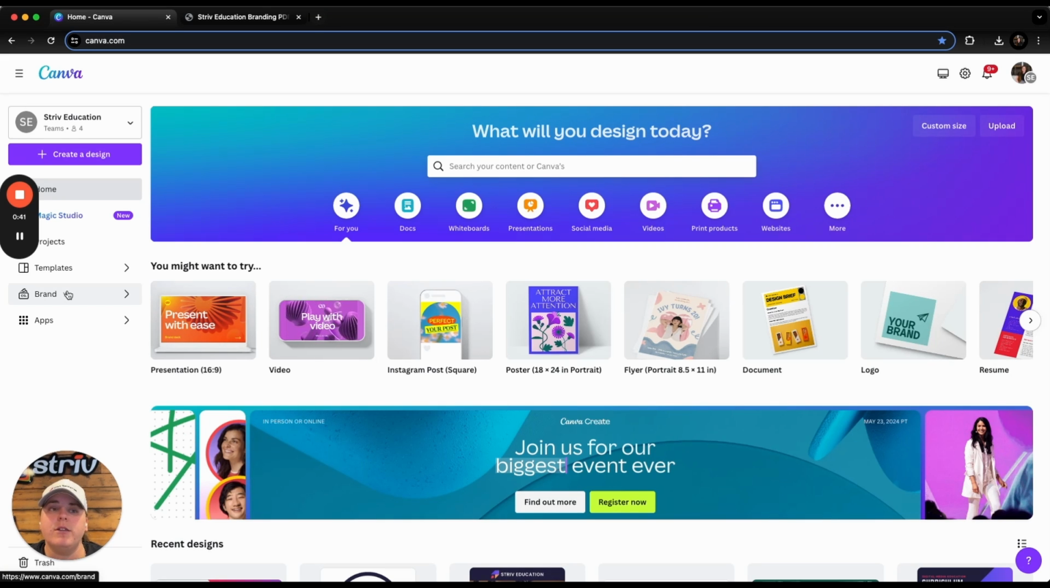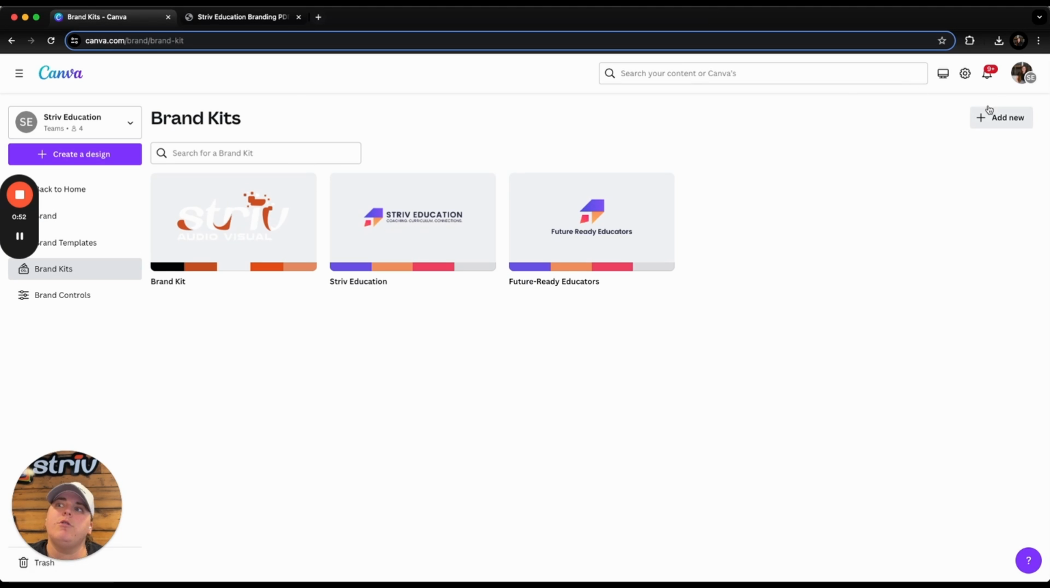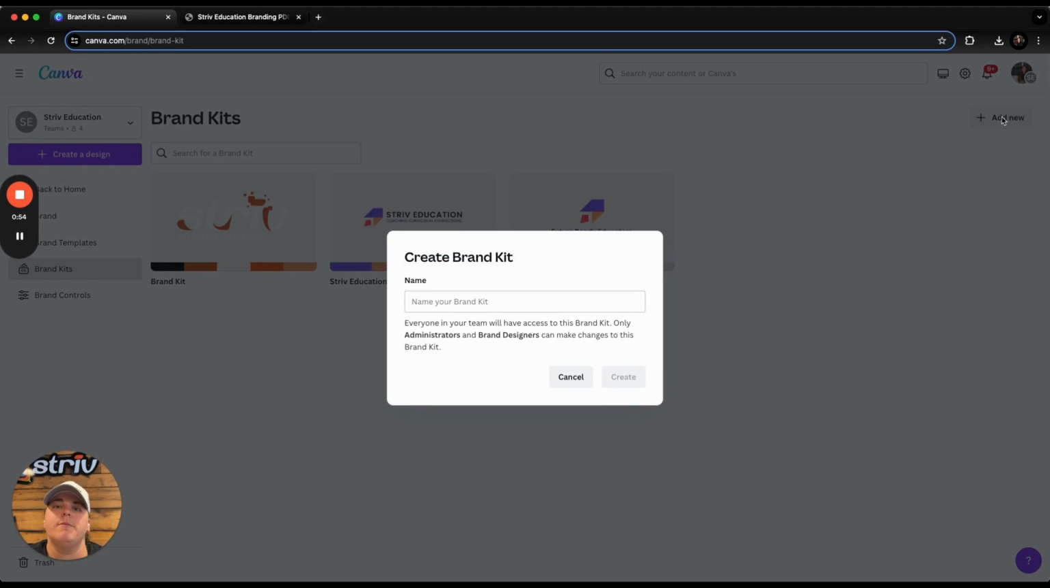So if you have one of those accounts, you're going to want to click brand, and you can notice here are our company's brand kits. You're going to want to click brand kits on the left side again, and then you'll go over here to add new. So you're going to want to name your brand kit.